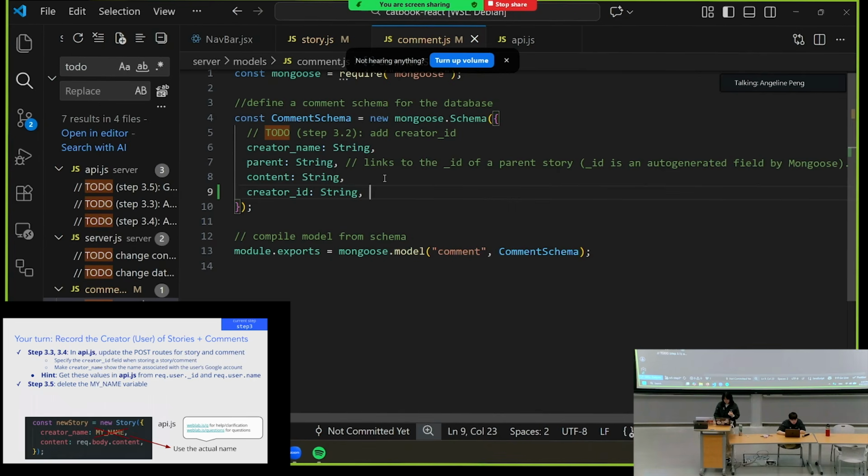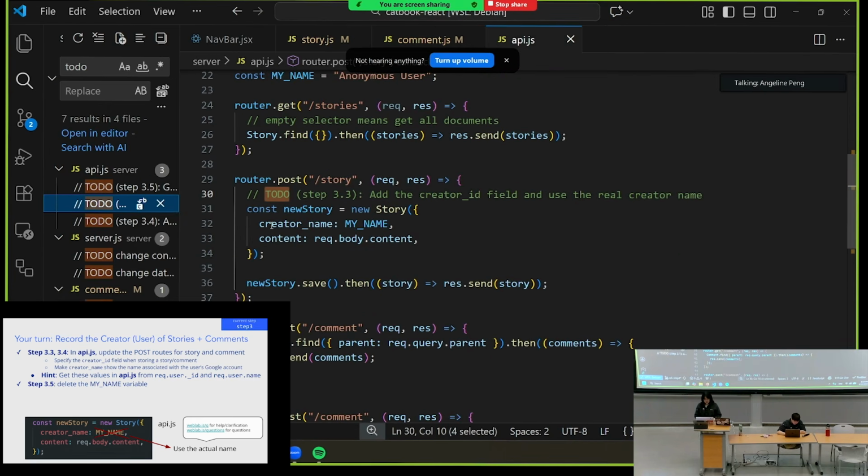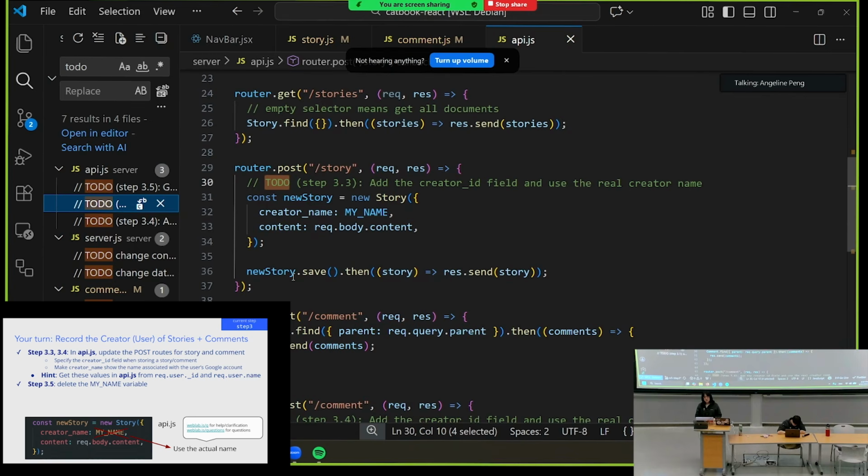So the next step, maybe the harder part, is how do we populate these values? What we're going to do in the rest of the steps is, in api.js, whenever a user calls the post request, we want to create a new story document and we need to add in the creator ID. Now you can think about how you can get the user's ID with the req.user thing that we just created. So that's going to be 3.3 and 3.4, just for comments and stories.